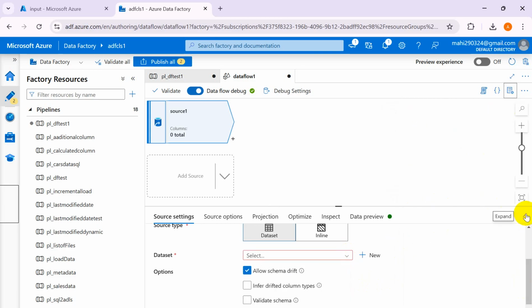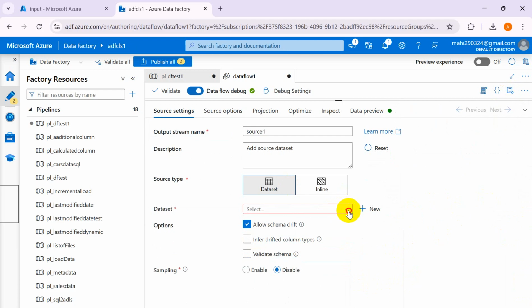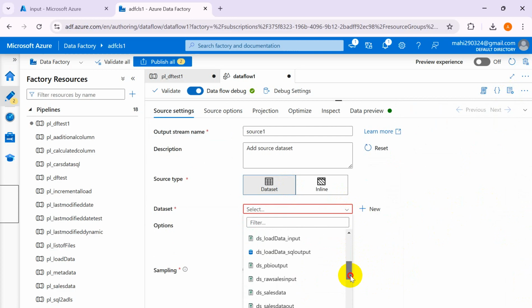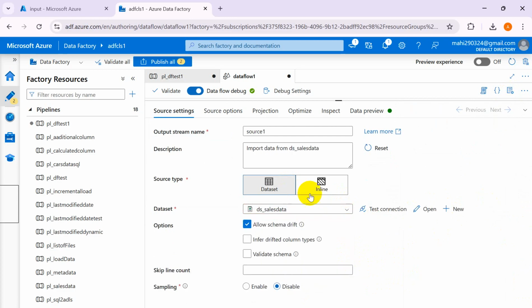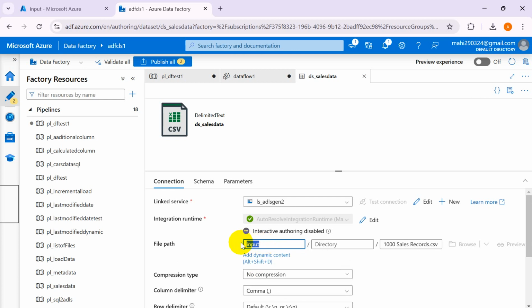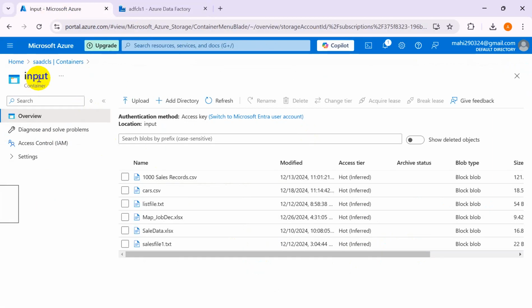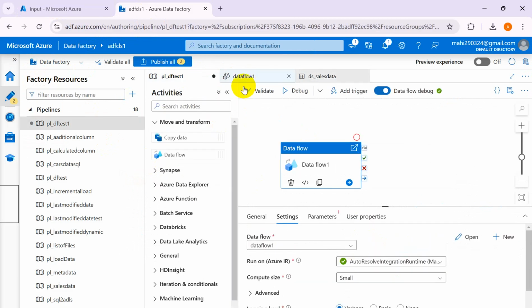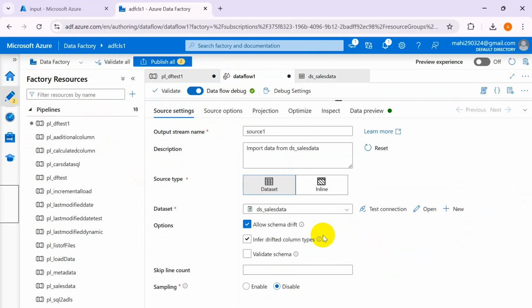So you can prepare it. I'm giving more space. If I drill down here, I can see ds underscore sales data. So this is the data set. If you want to see the data set, I can open this for you, and you can see it is pointing to the input container, and the input container is pointing to the same file, 1000 sales record.csv. So in the input container we have these files. I have used this ds underscore sales data. Got it? So the rest of the options are fine.